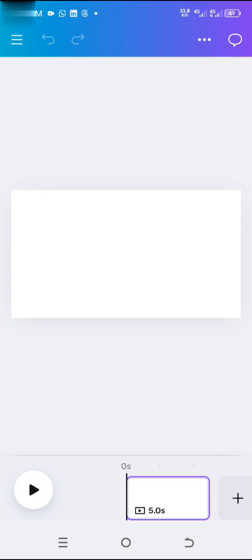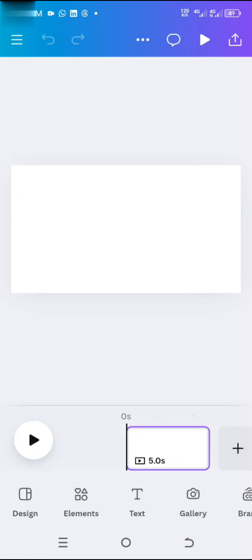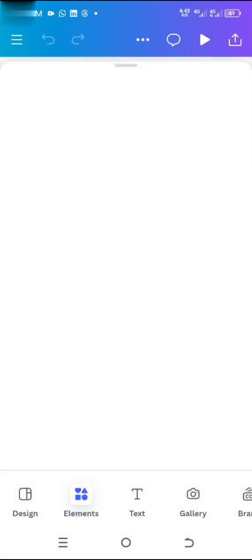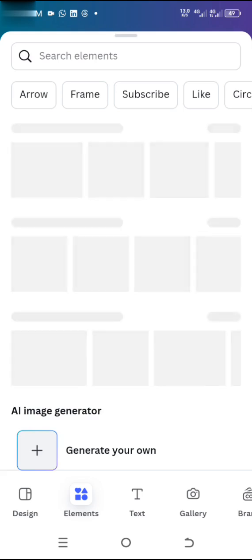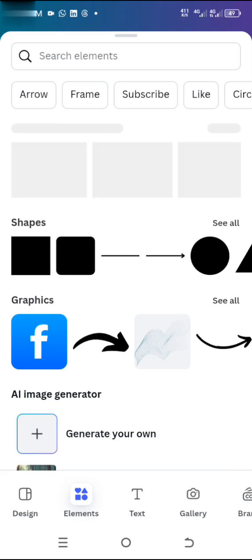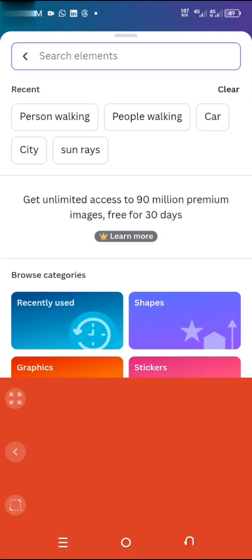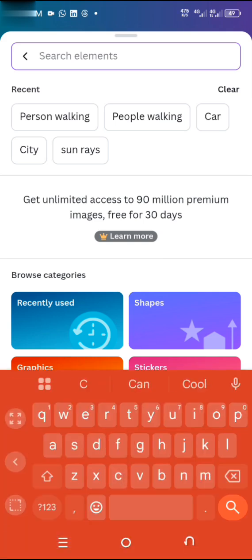Then this is our page. This is our first page. Then we come down to where we have elements. So I'm going to click on this element to give it a background. I'm going to type in city, type of background. I want to use a city background, so I'll type city.